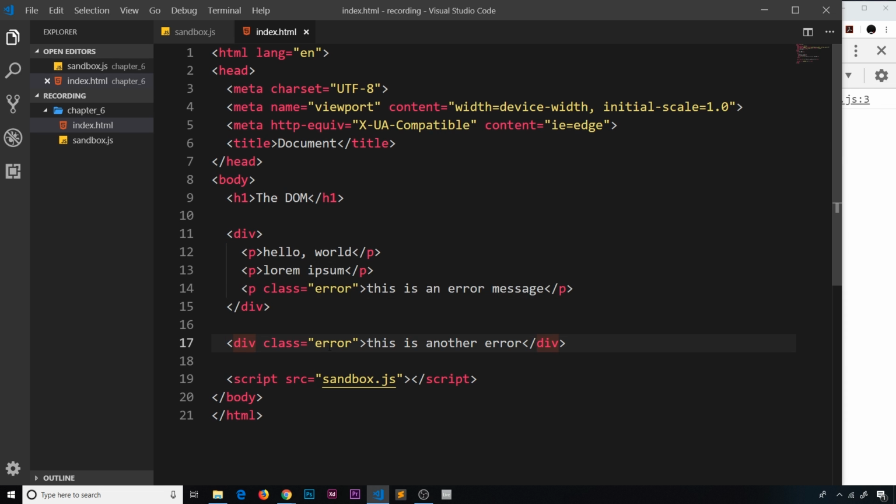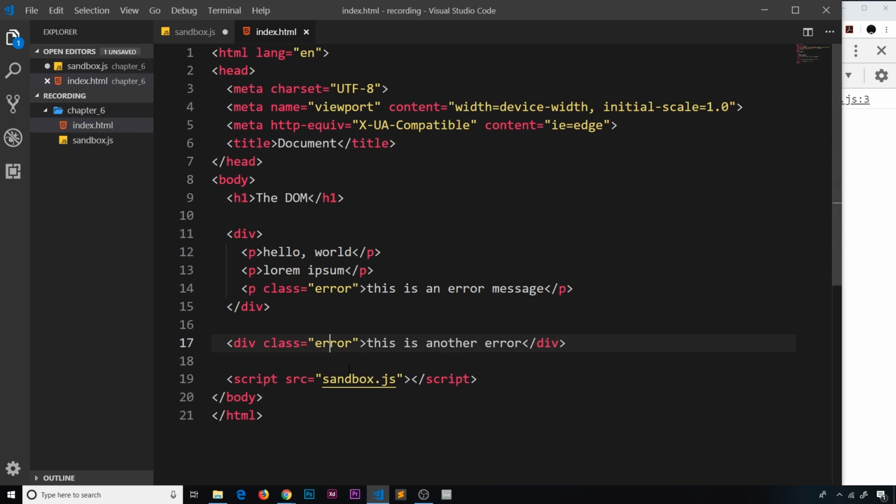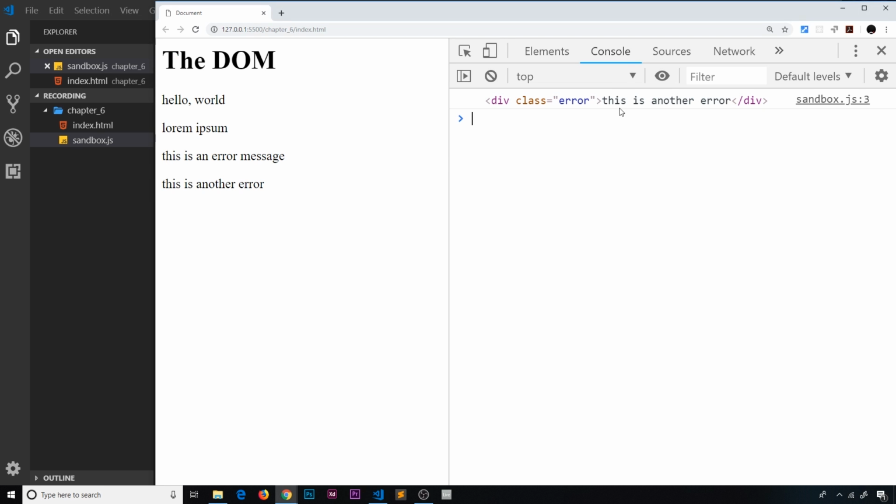We want a div, which is an error. And the way we create a CSS selector for that is by saying div.error. This gets us a div with a class of error, and that's unique. There's only one div on the page with a class of error. So if we save this now, and come over to the browser, we can see now we have this div.